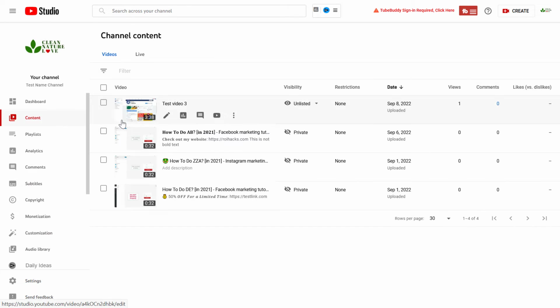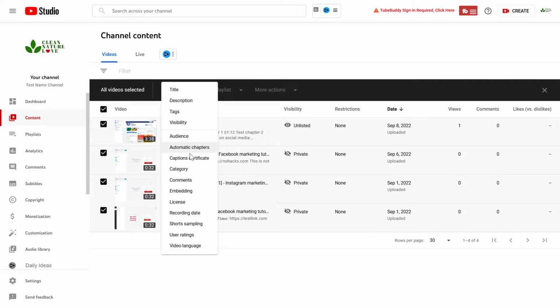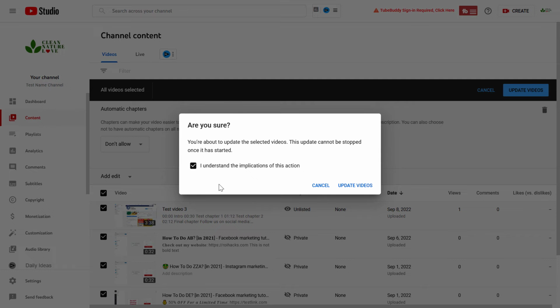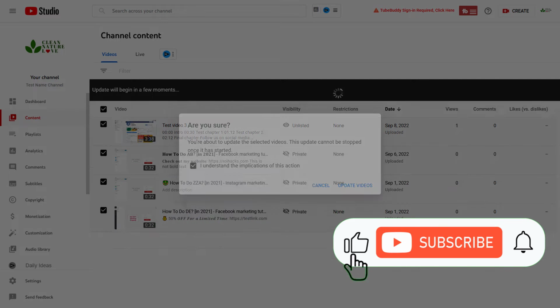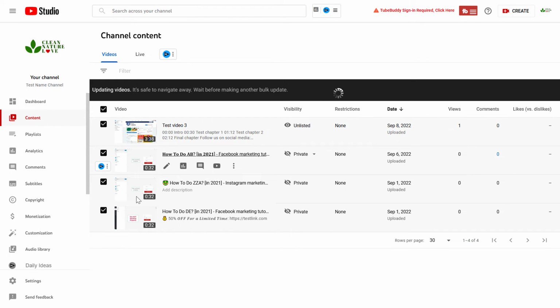So if you want to disable or turn off the automatic chapter feature for all of your YouTube videos, even if you have hundreds of videos, this method works, then all you have to do is click here, then click on select all to make sure all your YouTube videos are selected, then click on the edit and click on automatic chapters, and instead of allow, select don't allow, and click on update videos. Confirm that you want to change this setting and click on update videos, and now the automatic chapters feature for all of our YouTube videos will be turned off.